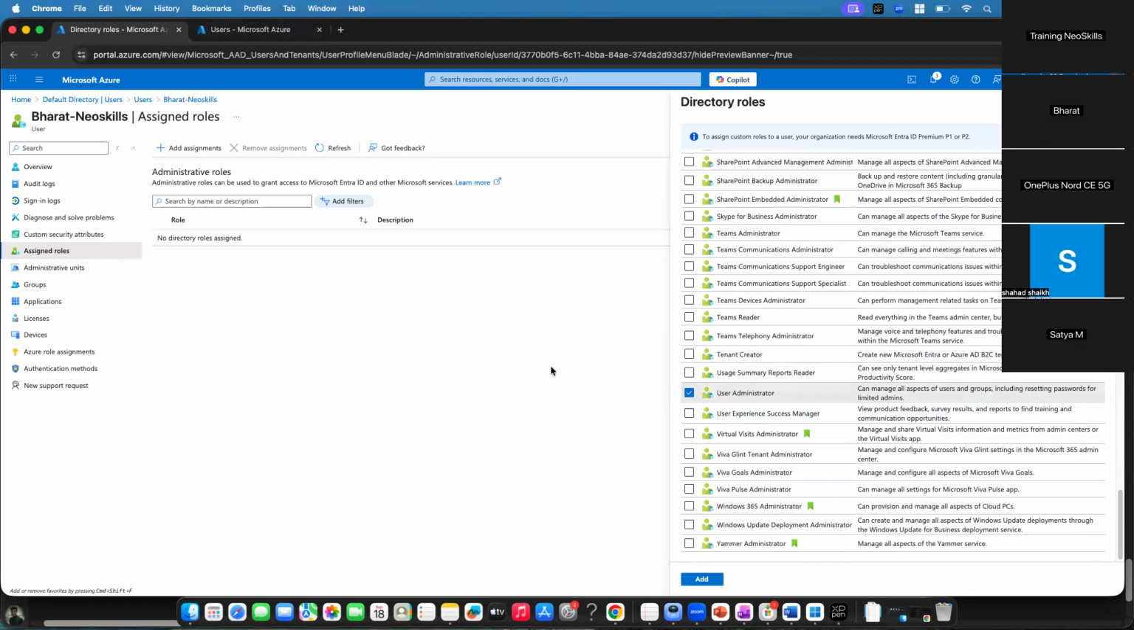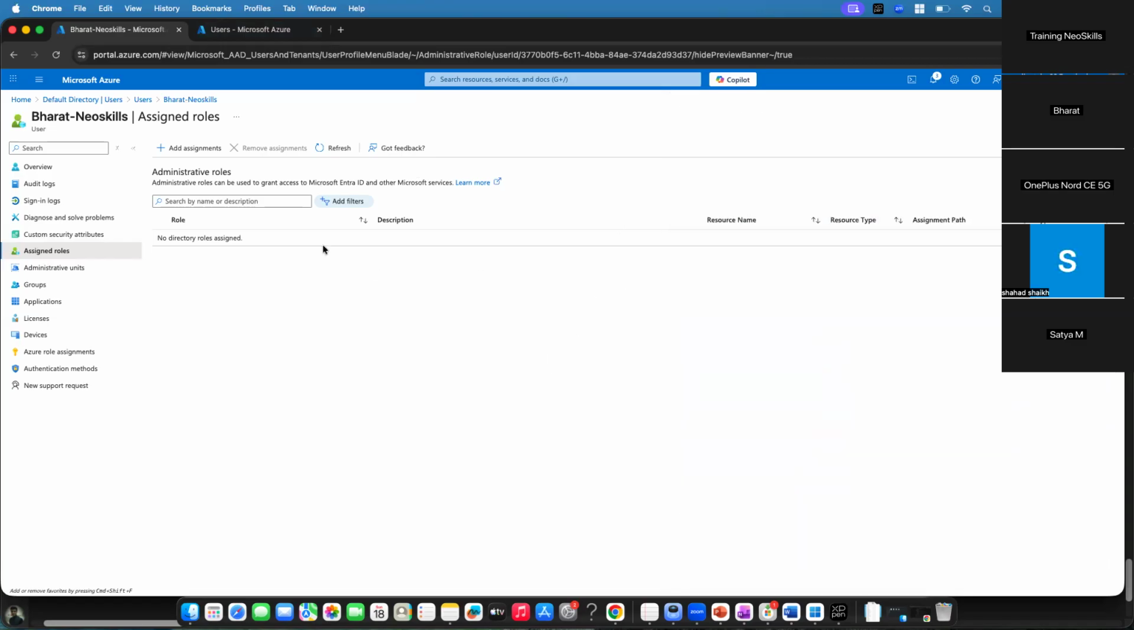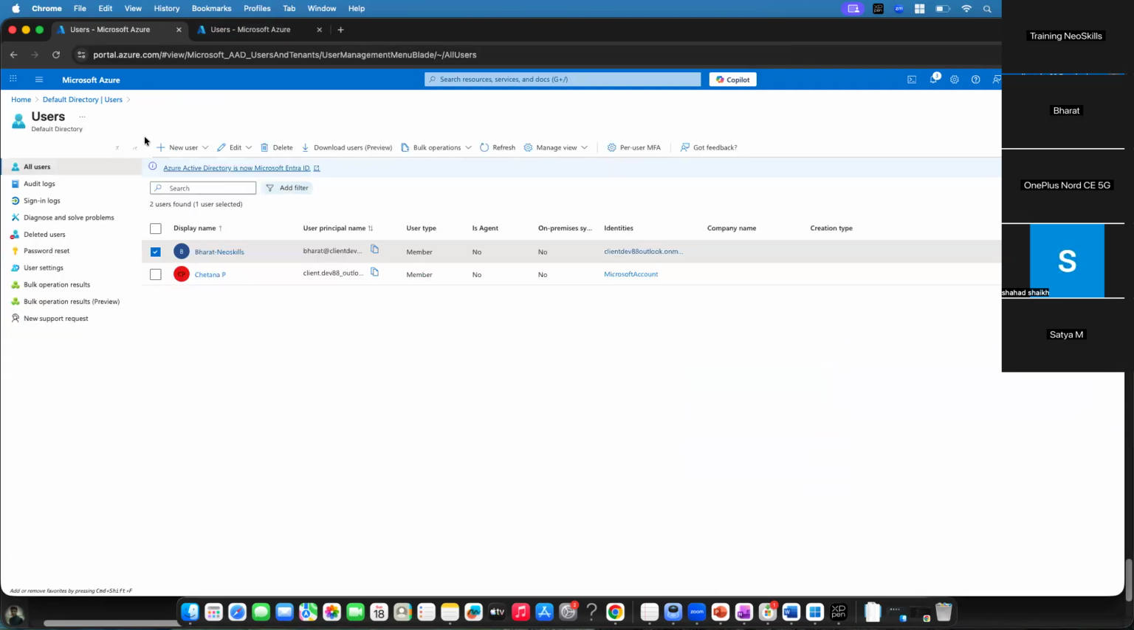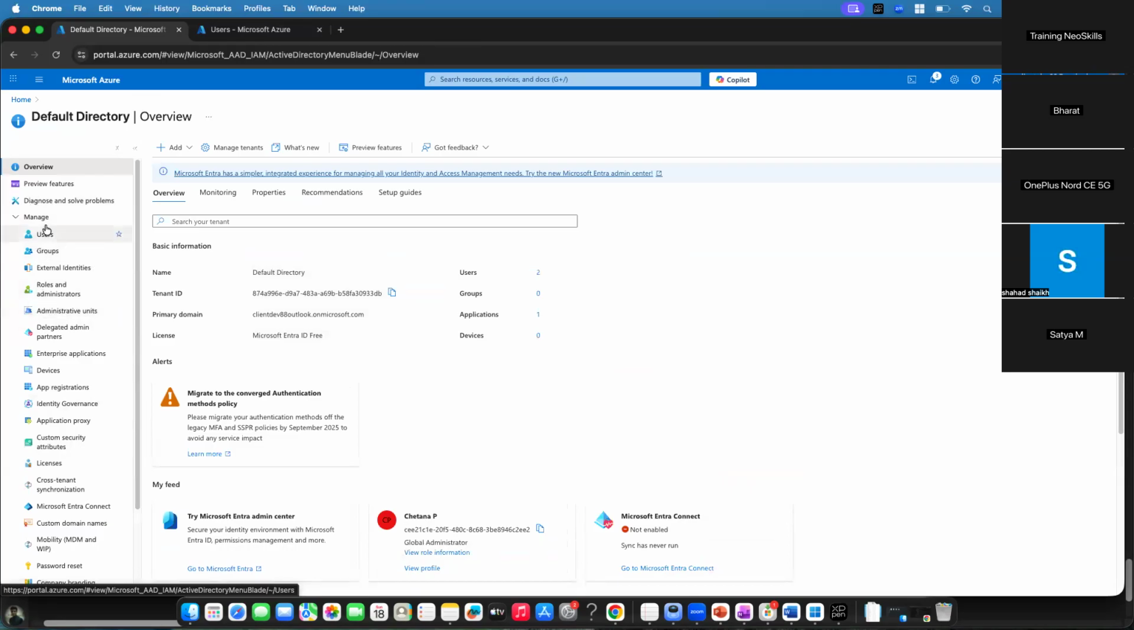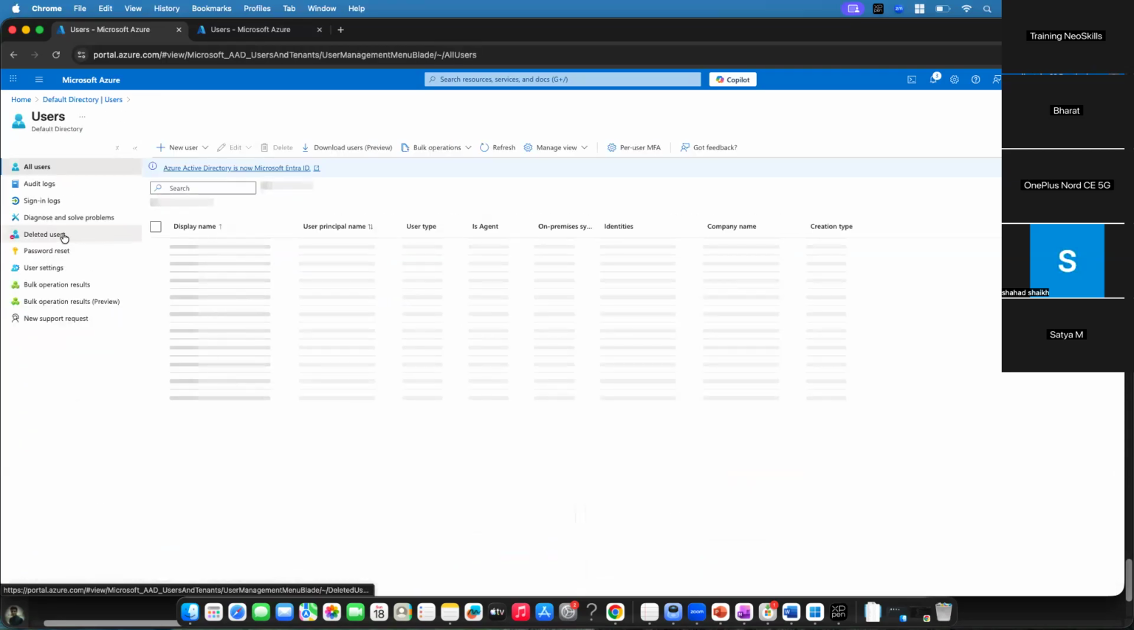Okay. But I will not do that, because we always need to go for least privileged access. Now here also you can see that licenses and all options are there. So first of all, let's go back to my account. This is my tenant. Now we discuss the user.